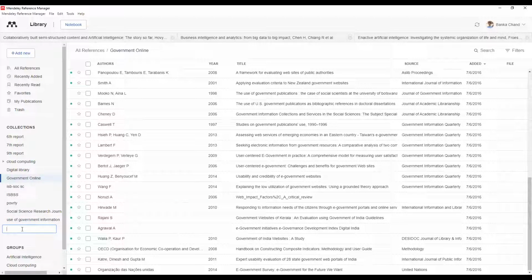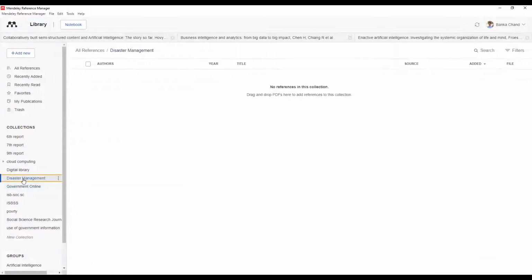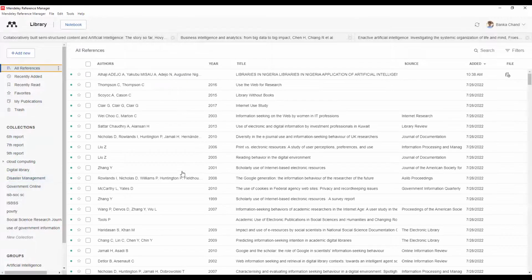I'll just show you. For example, somebody is writing a paper on disaster management. You just name it in the New button and then press Enter. A new collection will be automatically created. So here you have the collection Disaster Management, and there are no documents in it right now. From this document collection itself, I can transfer some of the documents to Disaster Management by just drag and drop.